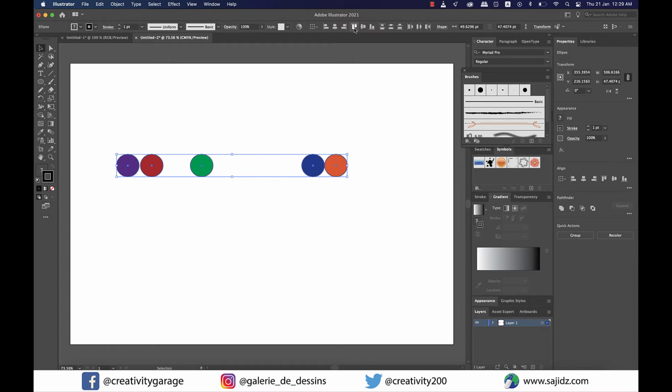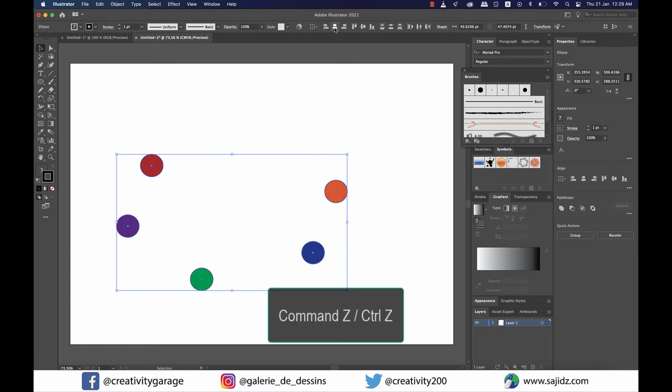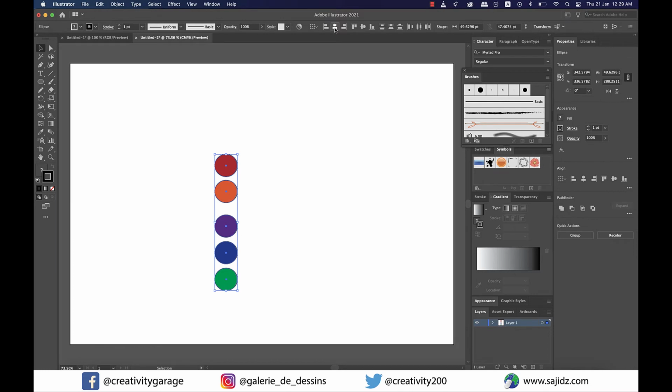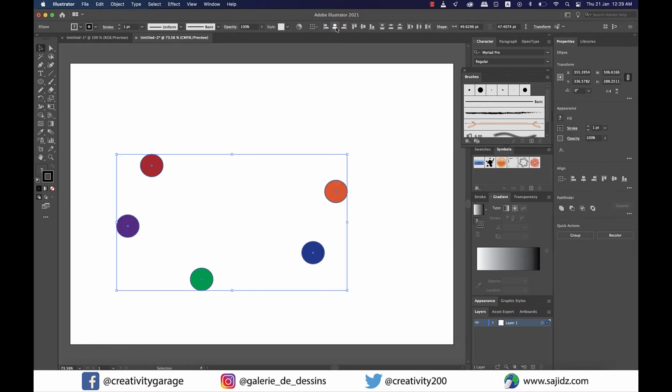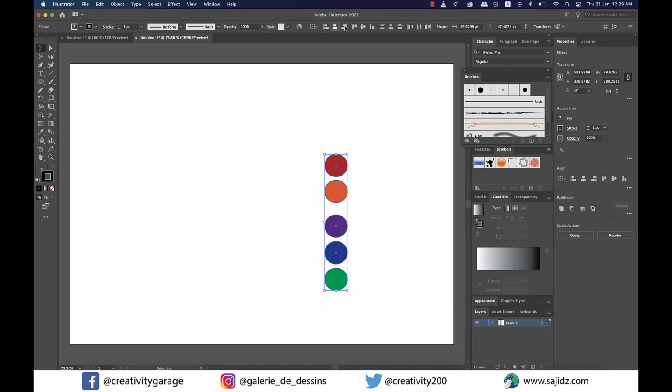So now let's undo this using Command Z on a Mac or Control Z on a PC, and try horizontal align center and then right align and left align. So practice it so that you get the hang of how the align to selection option operates.